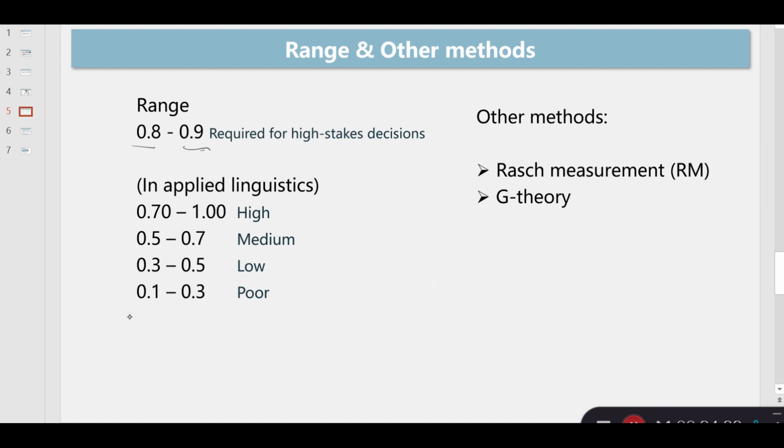Now, this range is something that is agreed upon by some people, by some scholars, but probably not everyone. So the values between 0.1 to 0.3 is poor, 0.3 to 0.5 is low, 0.5 to 0.7 is medium, and 0.7 to 1 is high or strong or excellent. You can refer to it by different names.